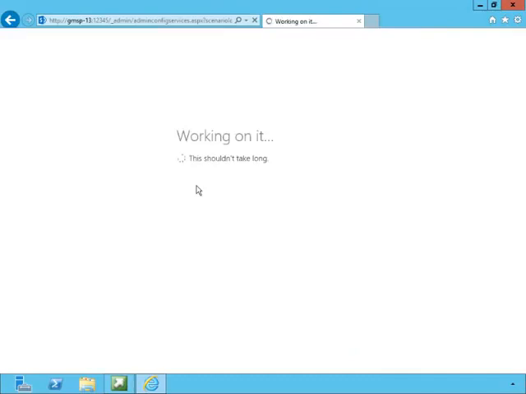And working on it. This shouldn't take long. Well, we've all heard that before, and this is going to be a point where I am going to pause the recording because this could take 10 to 15 minutes, and you don't want to sit here watching this little thing spin around for all that time. So I'm going to pause, and we'll be right back.